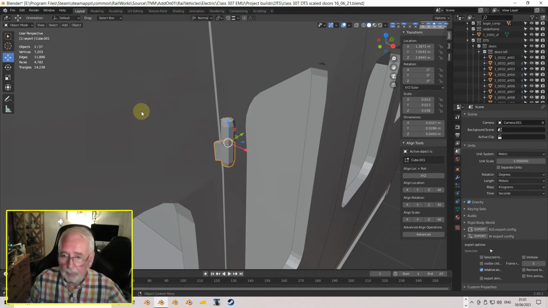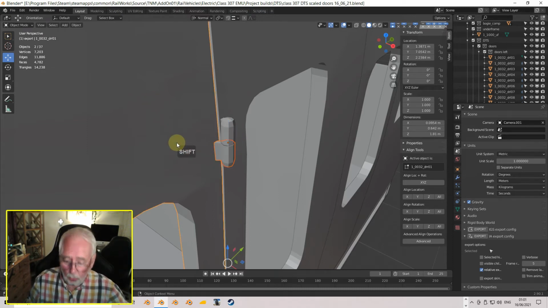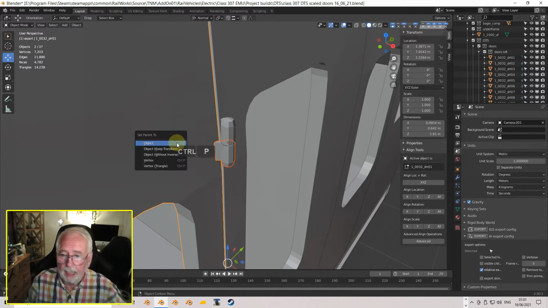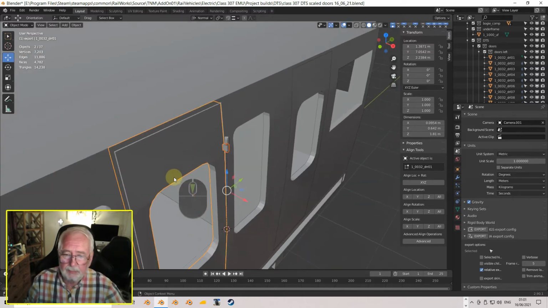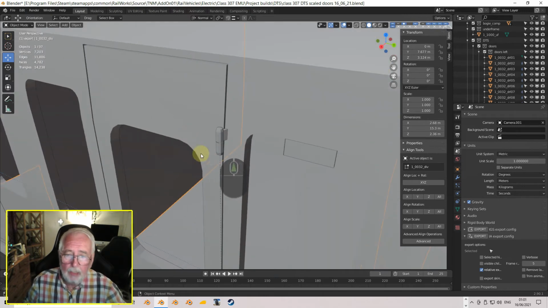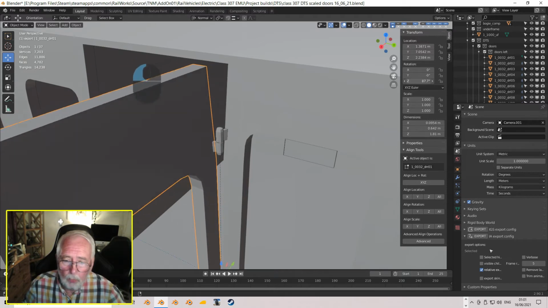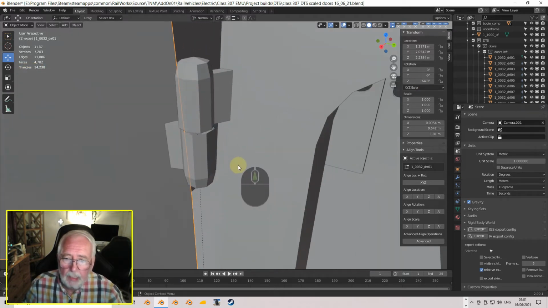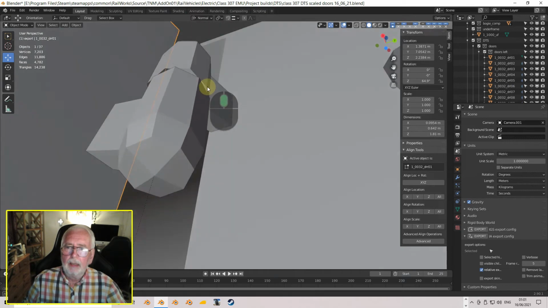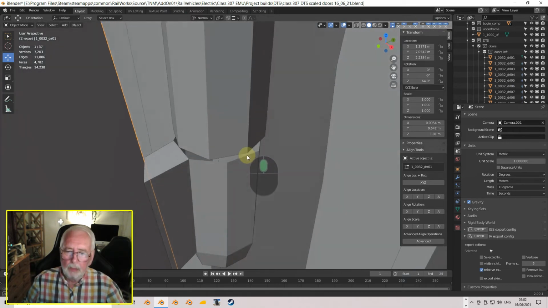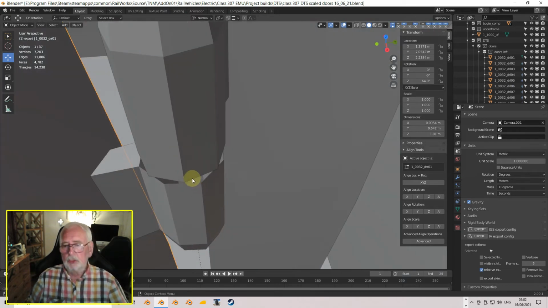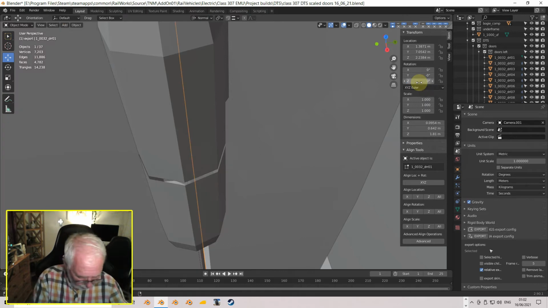Now this one wants to be a child of the door, so select the hinge, then select the door, and just go Control P and set parent to object. Okay, so now if I rotate the door, the hinge will rotate as well. Now if all is well and you don't move this hinge, it will be okay, but let me put this back to 0 and go top view.